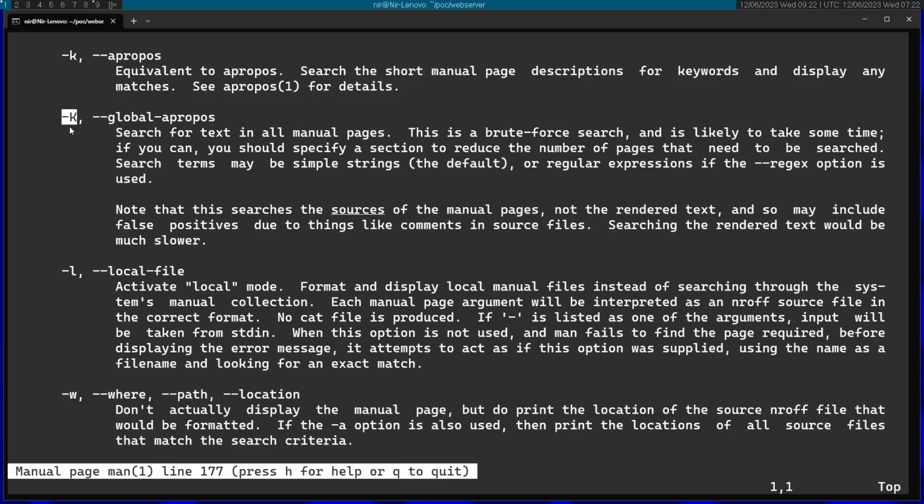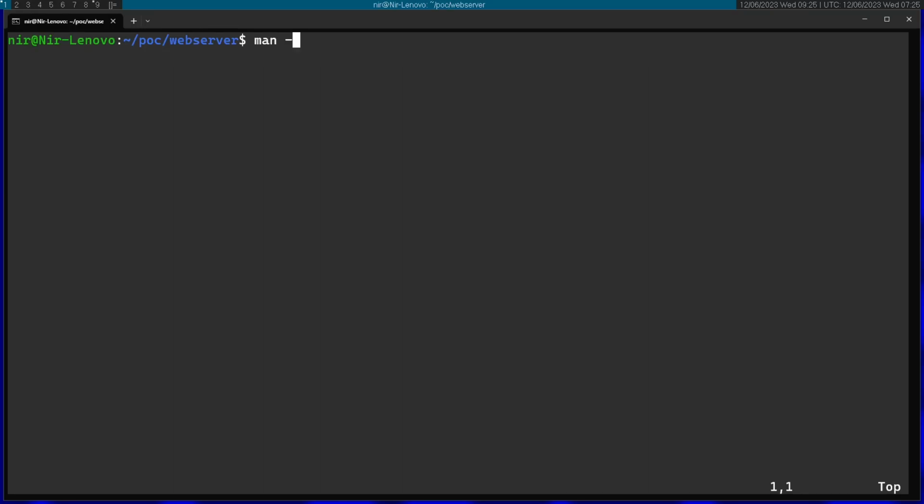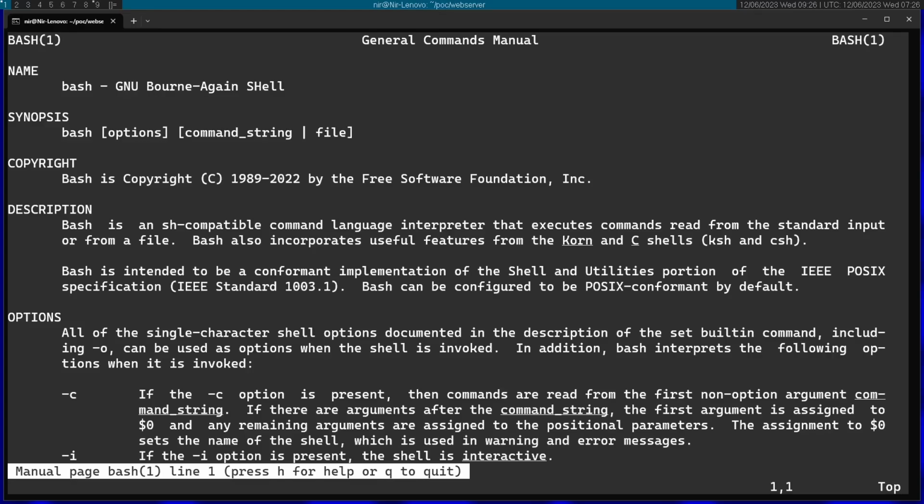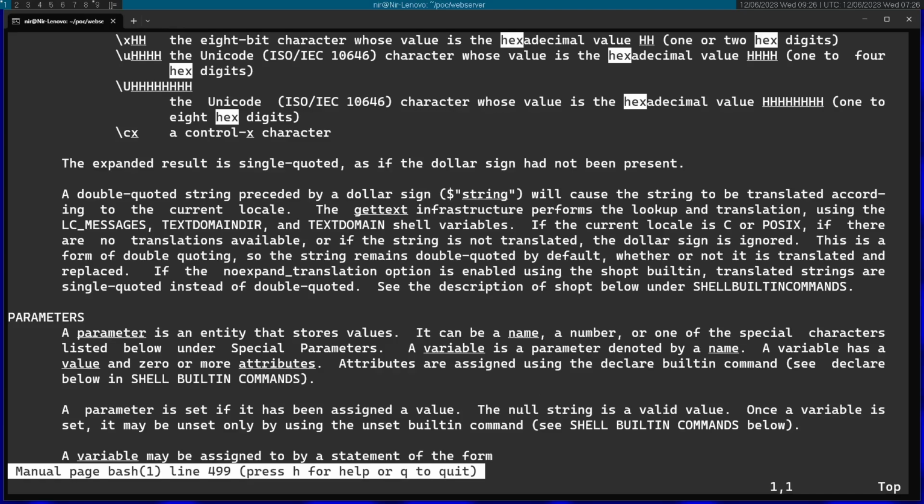Sometimes you actually want to search also the contents of the man pages. This will give you more results, but it will be helpful if you just know a couple of keywords that may be in the manual pages. You can use man -K, and then you can specify some kind of search. For example, let's search for hex. And you can see that the first result came in, and that is the bash manual page. And let's search for hex here. You can see that indeed it contains the word hex in the manual page.